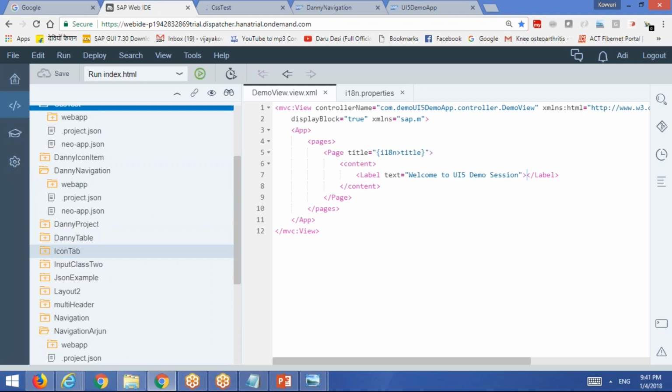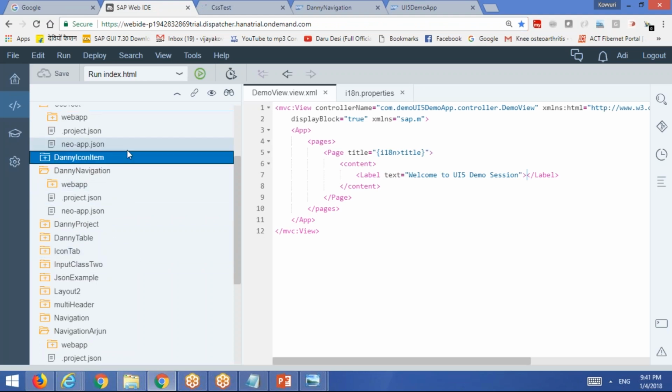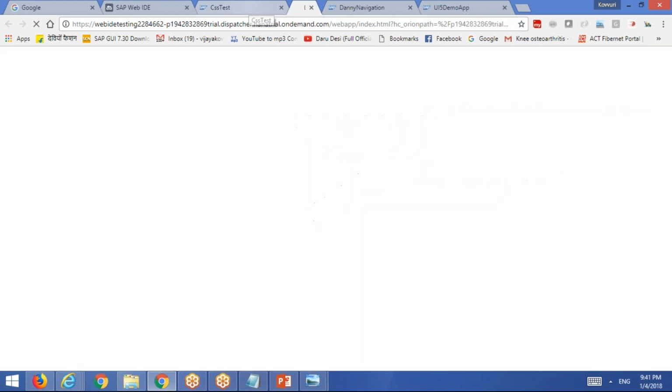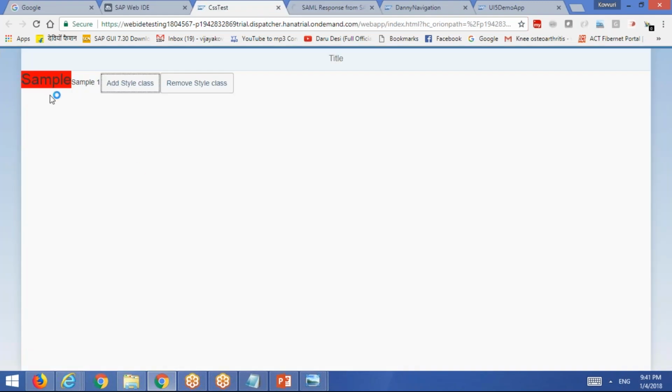Let it open. I can show you. You see, I say add style class, and there is some difference. I say remove style class, and you see the padding has gone. Add style adds, remove style removes one style. So that is how to play with the CSS.